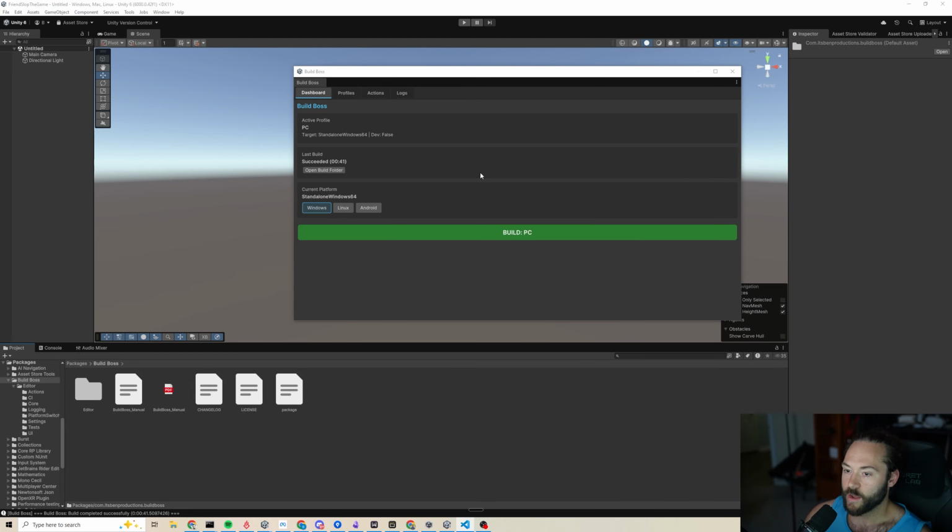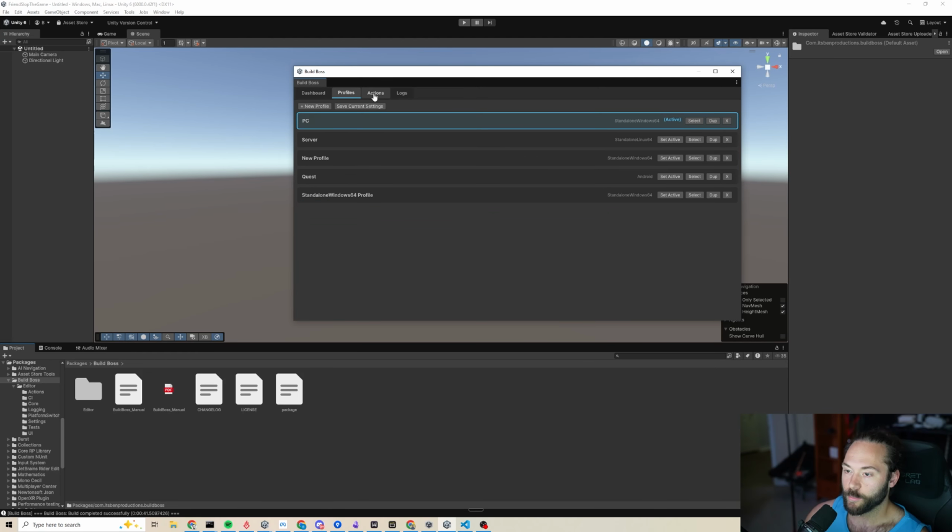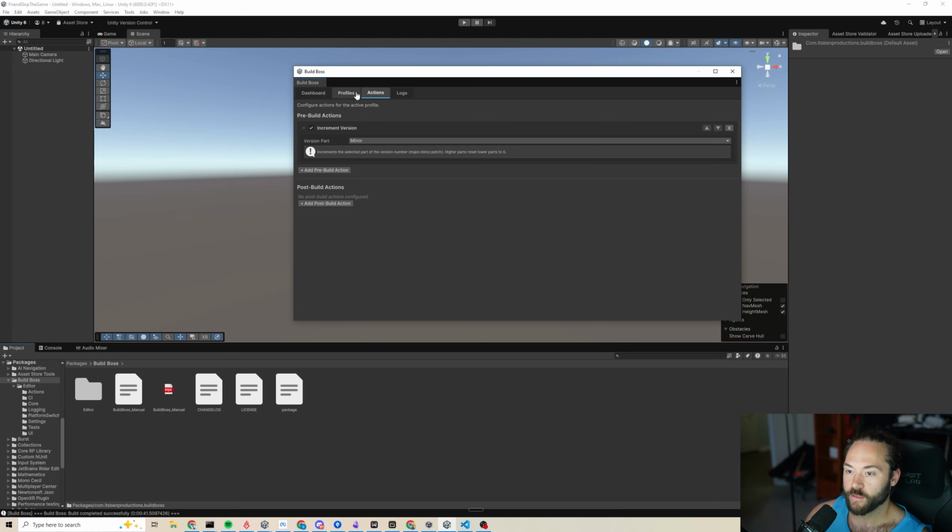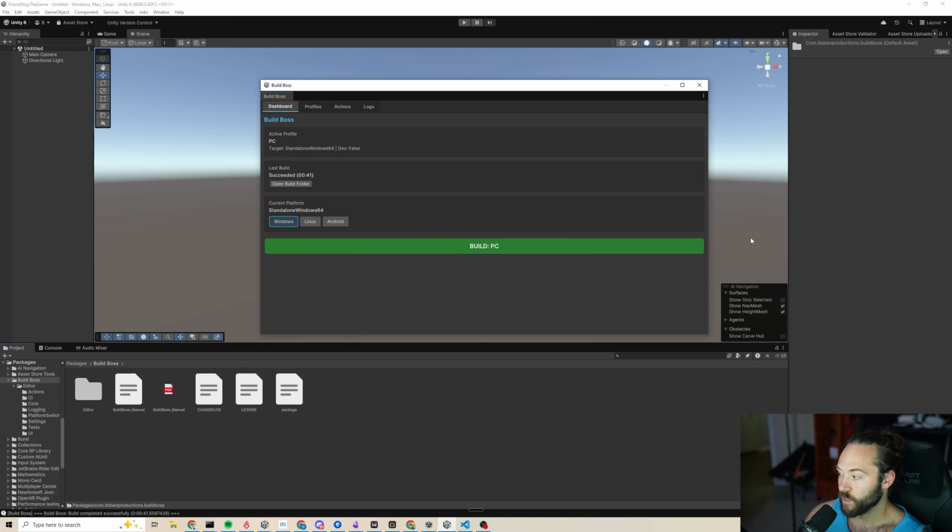Hopefully that gives a good example of BuildBoss and what it is capable of. It's a pretty fun tool, and I see it being quite useful for a lot of developers. It works with Unity 2022.3 LTS and above. And it's entirely editor only, so there is no build overhead.